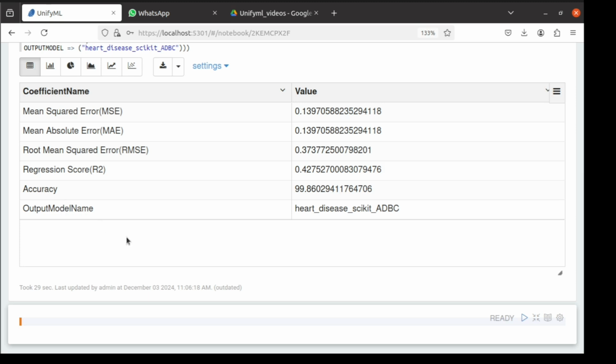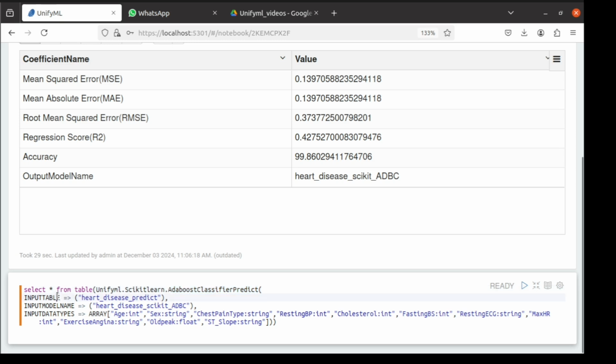Now let's move on to making predictions using the Scikit-Learn AdaBoost classifier with UnifyML SQL. To do this, provide the input table and specify the saved model you created earlier. Again, you can adjust the input data types as needed. For example, you can change a column's data type to integer by specifying the column name and desired data type.